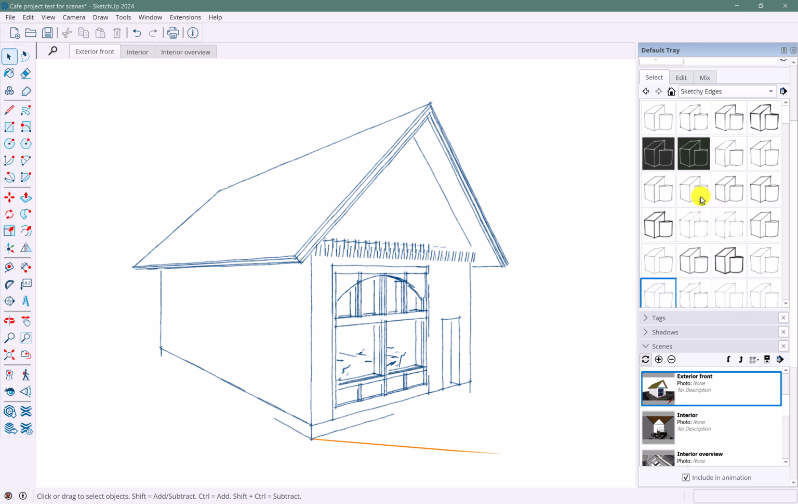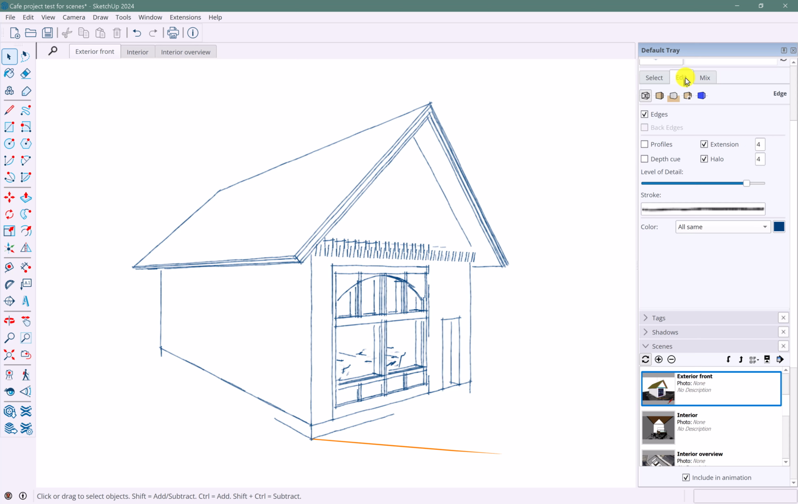Now, each of these scenes can also show other features. So right now you can see it's a little sketchy. I don't see the horizon or anything like that. You can actually come in and edit this style and change a number of features. For example, you can add things like depth cues and profiles. They aren't huge, but they will make a difference, more in some styles than in others.